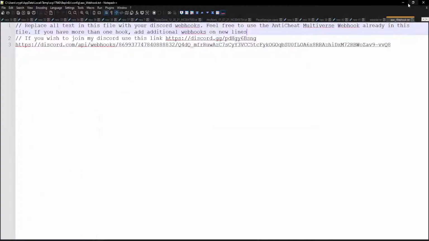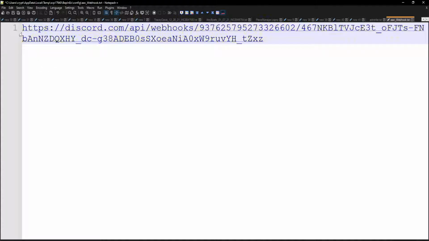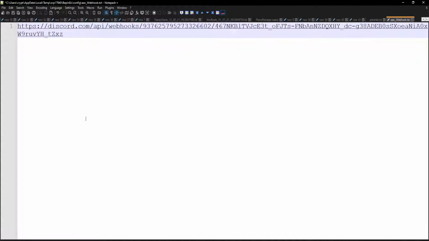But for the purposes of this, I'm going to jump back to my webhook file. I'm going to hit Control A, Control V. It highlighted everything in the file, and it pasted only my webhook in the file. As you can see, it's the only line. It says line 1. Make sure that there are no blank lines in this file.